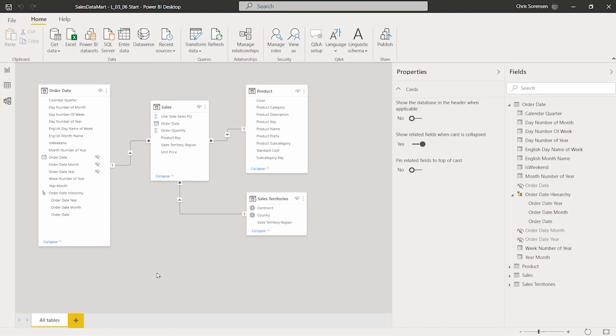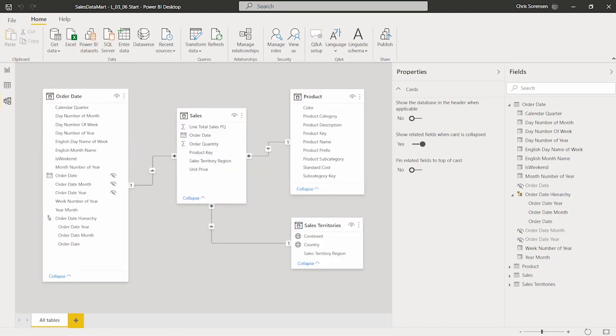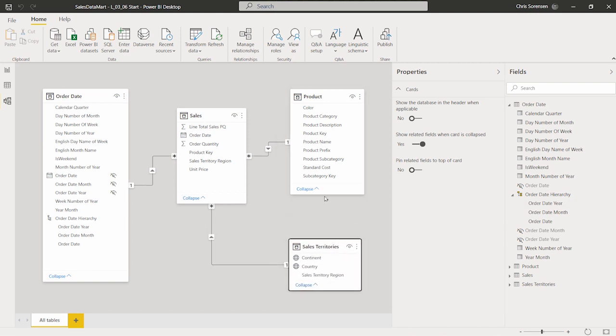Okay, so that brings us to the end of the order date hierarchy. Next, we're going to create the hierarchy on top of product. We're going to use the exact same technique that we used for the order date. I'm going to move my sales territory table down a little bit and open up the product query a little bit more, so eventually we can see the hierarchy that's going to get created.